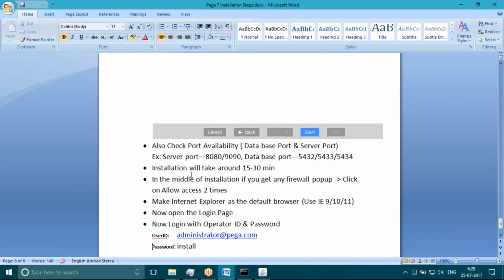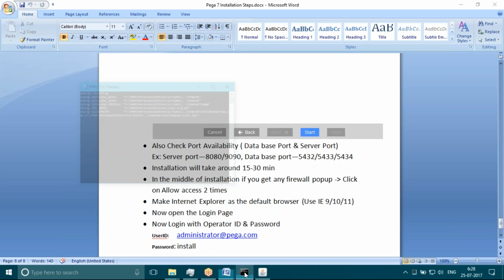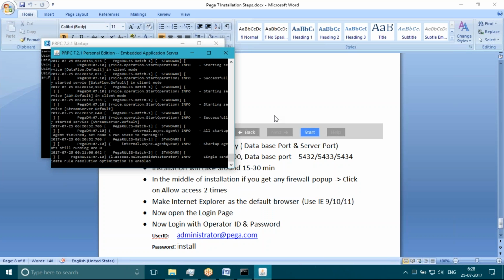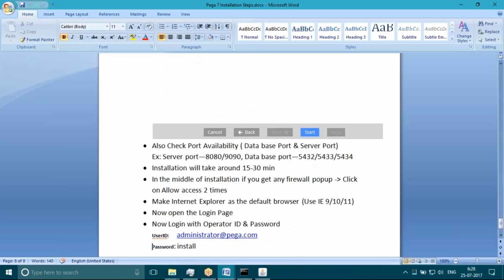Okay, and finally the installation will complete in 15 to 30 minutes. We have already given the PRPC launch option, right? Once the installation is completed it is going to load these two command prompts. The server will automatically load once the installation is completed. So after this loading we have to minimize these two command prompts. Once the server is loaded, minimize both of these command prompts.